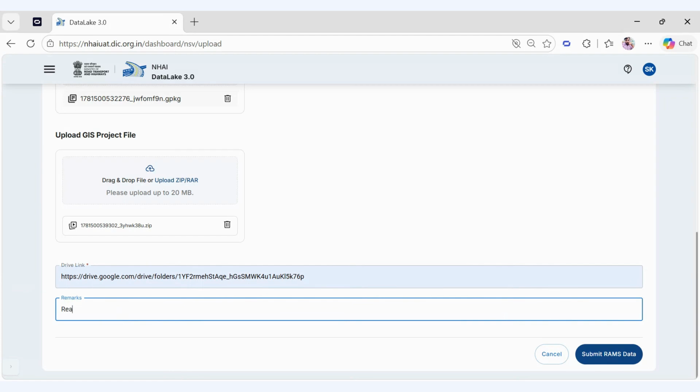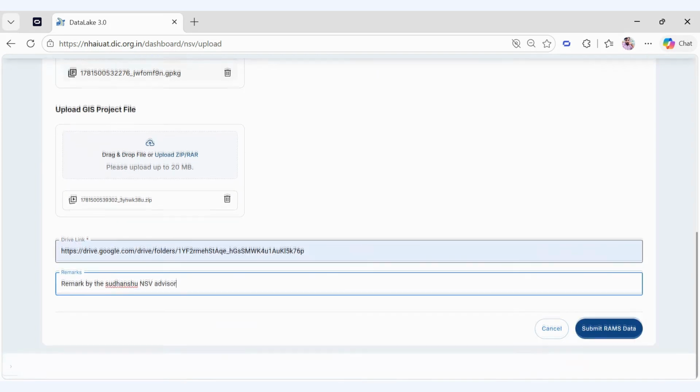Now we've reached the final section of the form, the remarks section. Here, you can add any comments or important notes related to your RAMS data submission. For this demonstration, I've entered a test remark to show you how this field works. The remarks field allows you to document any special conditions, observations, or other important information relevant to your survey data.